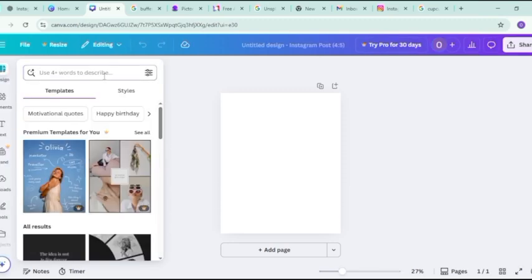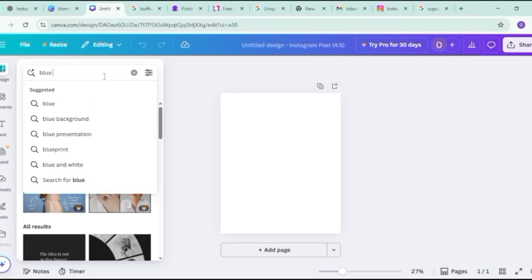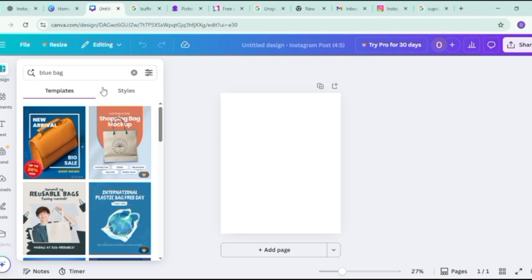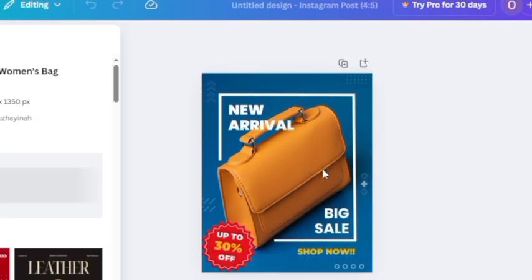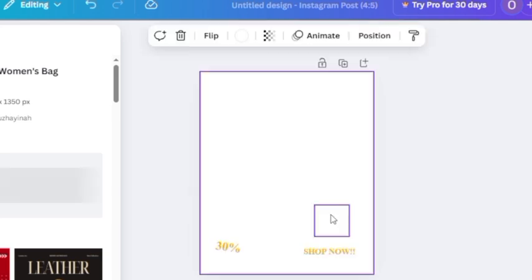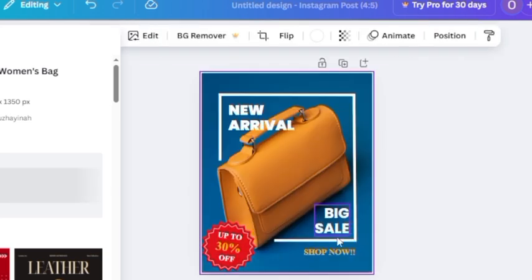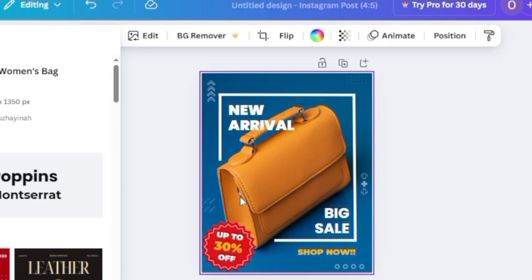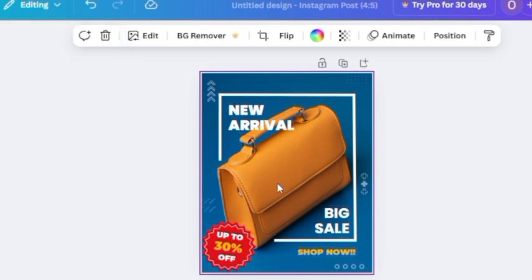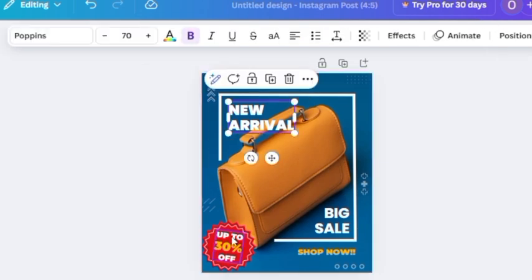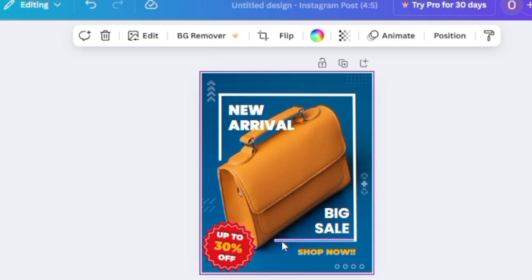So let's say I want a blue bag, right? Because I was talking about the blue bag on the other side. So let's search for blue bag. Now this is a beautiful one, so I can just click this one. It's now here, right? Look at it right here. So new arrival, big sales, shop now. So all I can do, I can remove the image that is here, and I use my image to replace it. Or if I have the same bag, I can just go ahead. So you can change what is here. Anything here you can actually change, the background, everything.